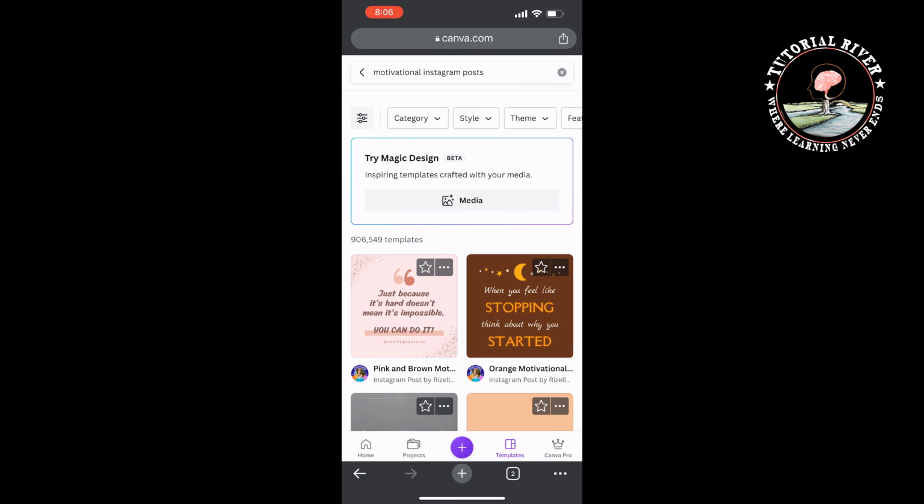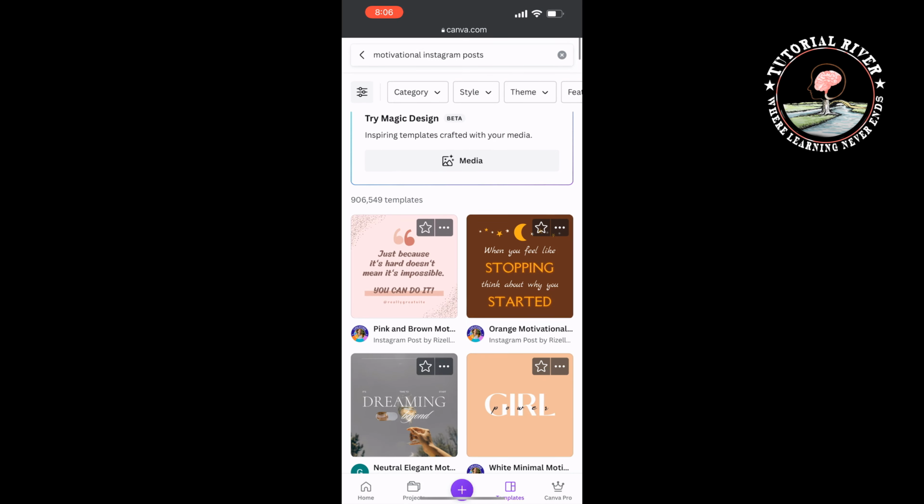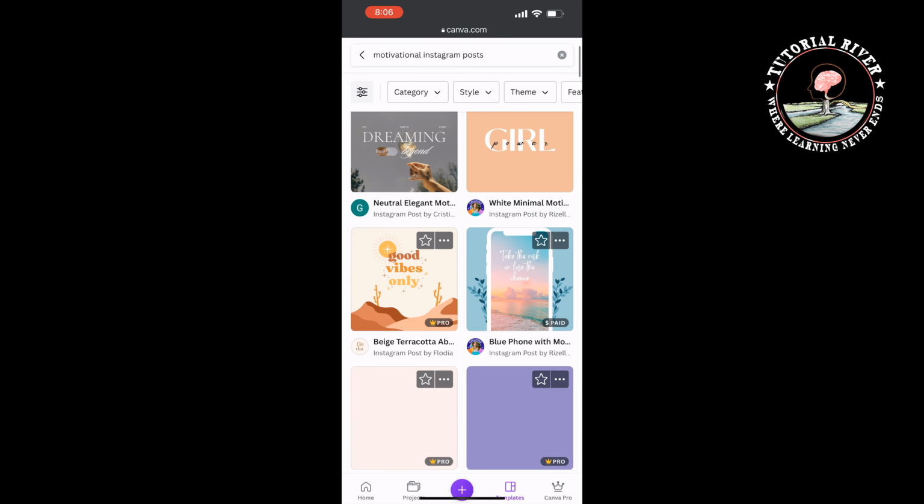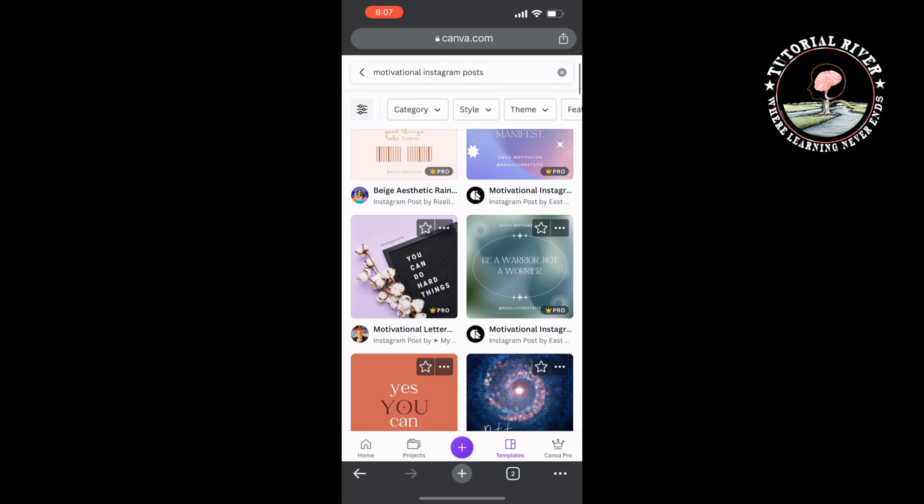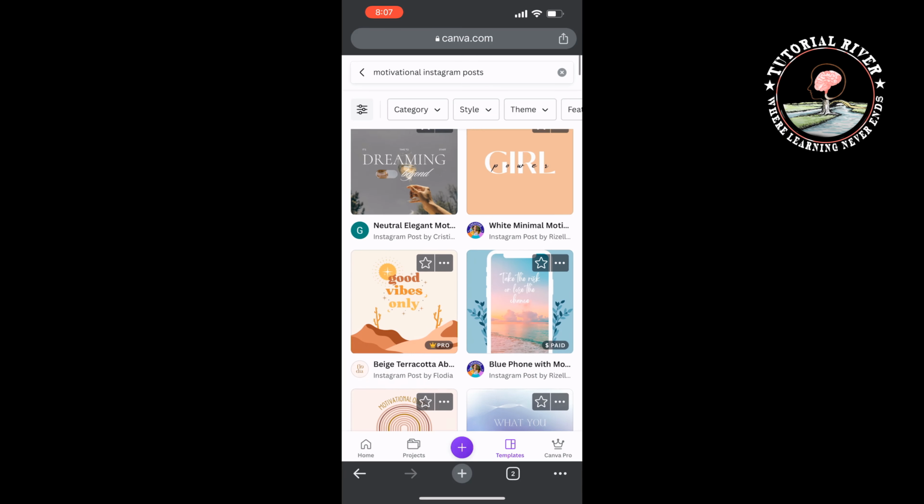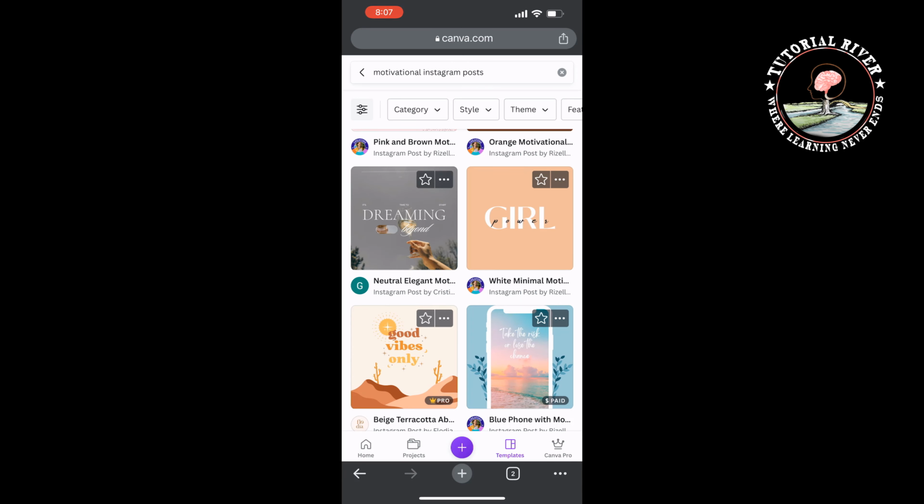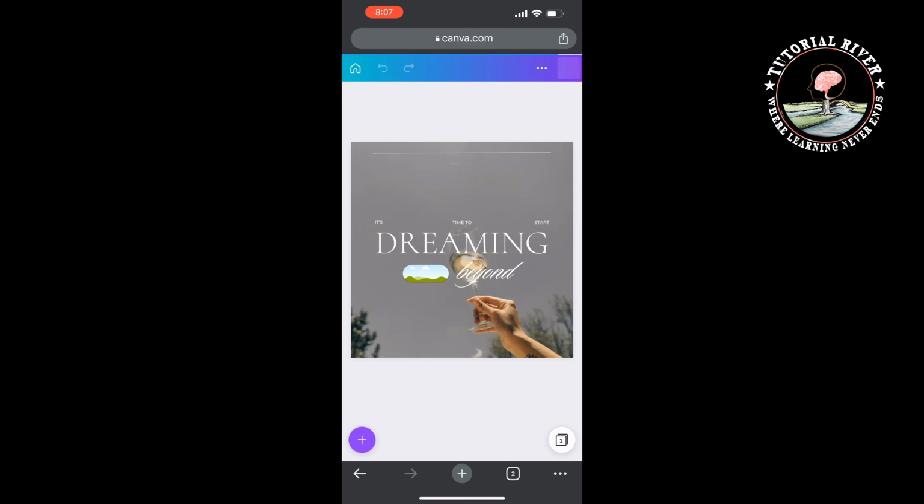Now you will get lots of free and paid motivational post templates here. You can pick a free template to customize or download it. So I'm going to select this first one. And now the editing panel will open up here. Then from here you can edit or customize these posts according to your requirements. Just tap on the part you want to change.